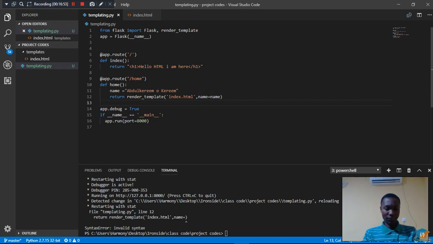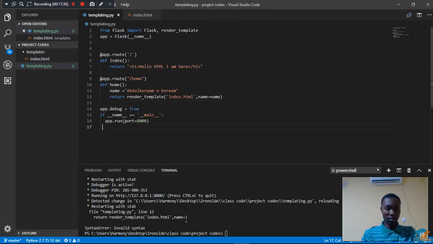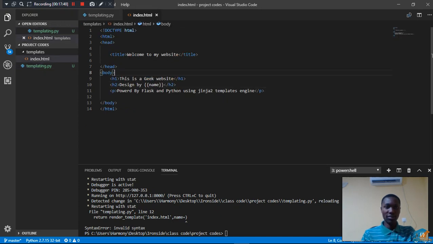So once I have this, I can save my code. Then I'll come to my index.html. I'll add the curly brackets. What this curly bracket does is to tell the template and Flask that this is Jinja 2 language. So this belongs to Jinja 2 and this content is dynamic. It's a dynamic way of sending things inside it. So we have to call the name of the variable that we are passing in, which is here. So I will come here and save this.